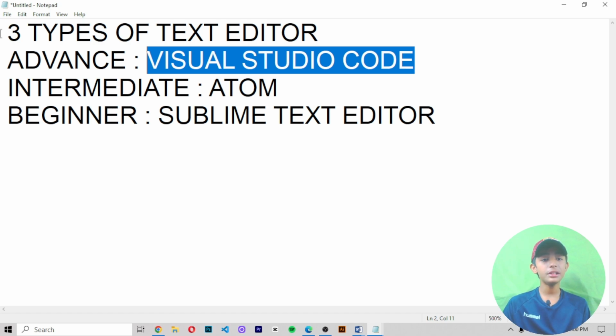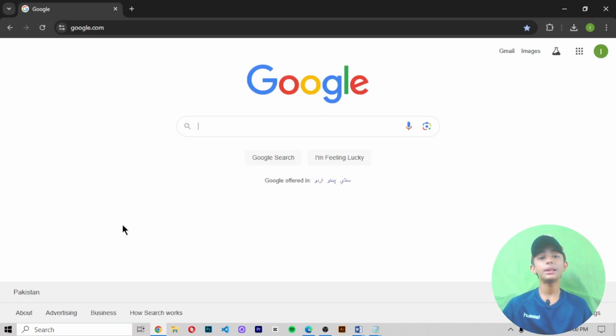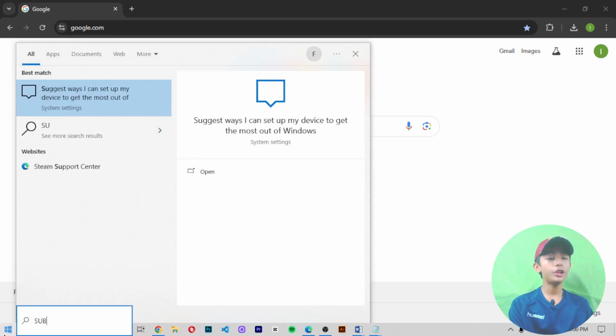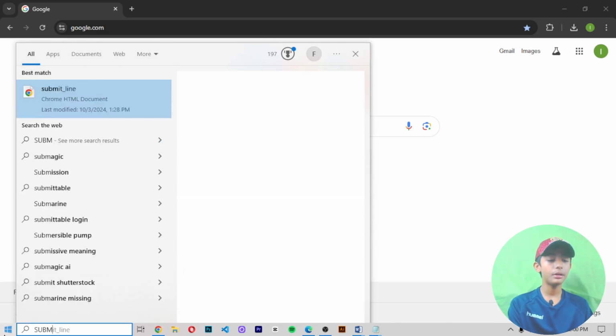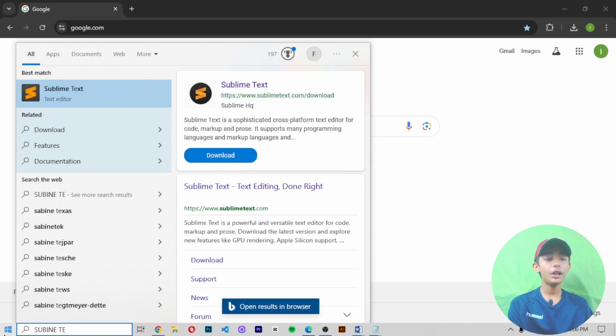That's why this is advanced, and it is also very simple. But if you are a beginner, use the Sublime Text editor. And now we are also using the Sublime Text editor because I'm telling you from scratch. I use Visual Studio Code, but for you I'm using the Sublime Text editor.